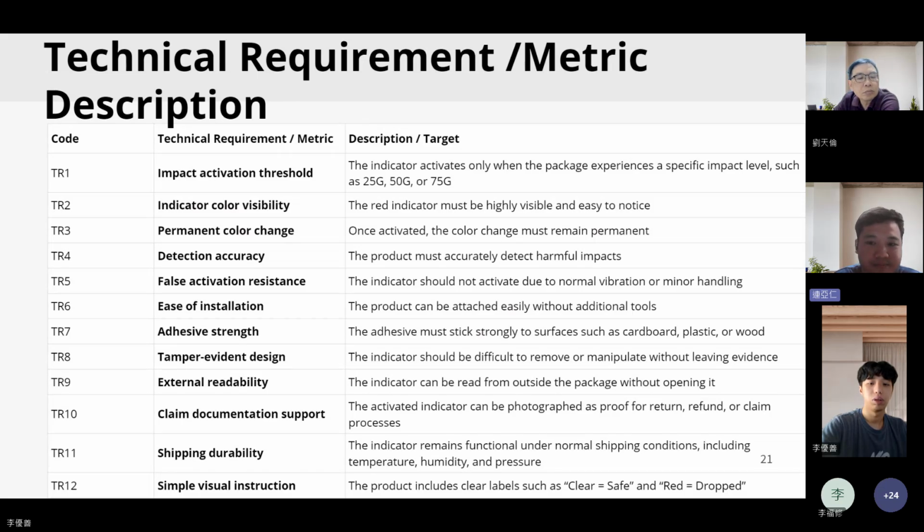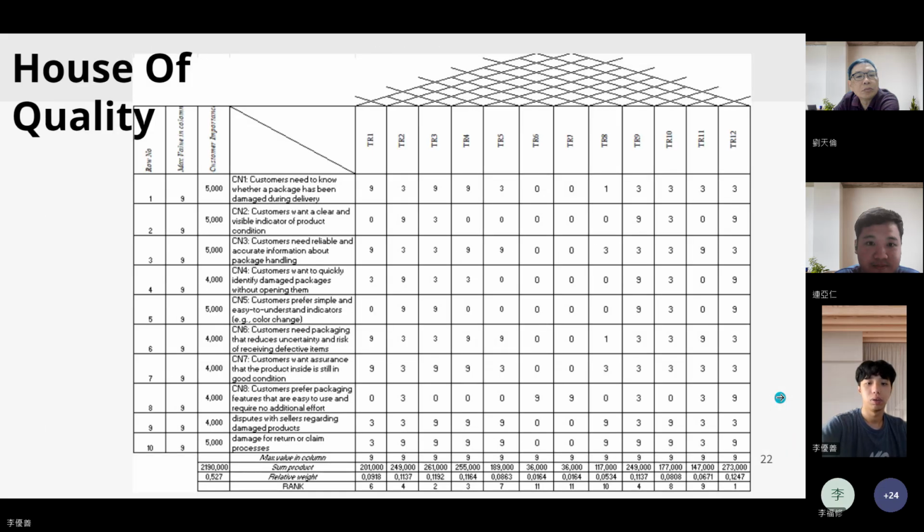Next slide, please. This is the house of quality. So we collect from the customer importance and from the metrics that we set up from the customer need. And then this is the sum product, the relative weight, and the rank from the bottom. You can see the rank. The first rank is number 12, the metric number 12.